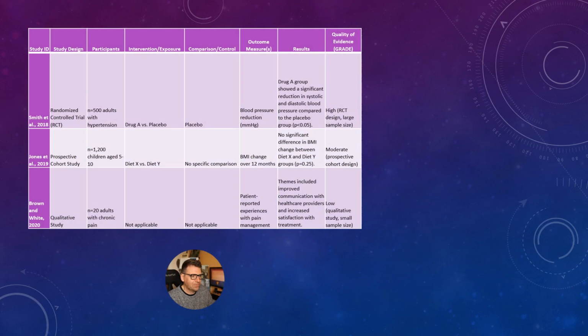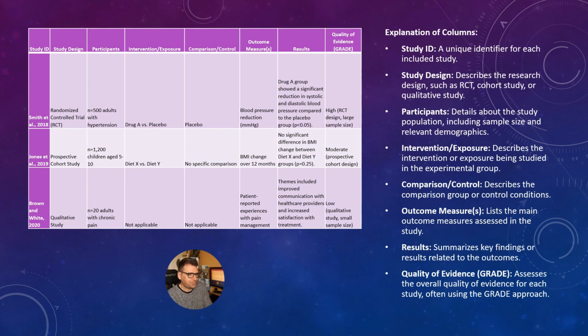I'm going to give you another example now, with an explanation of the columns. It's still the same example, but here's an explanation of the columns. So the study ID is a unique identifier for each included study. Study design describes the research design, such as RCT, cohort, qualitative. Participants, again fairly simple, is the number and any relevant demographics. As you can see here, demographics, adults, hypertension, is a bit of detail there.